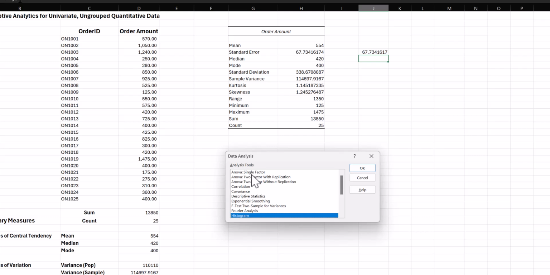And it's a free add-in. It's just not activated initially when you first install Excel, because most people don't use it. Most people don't even know about it. But now you know.